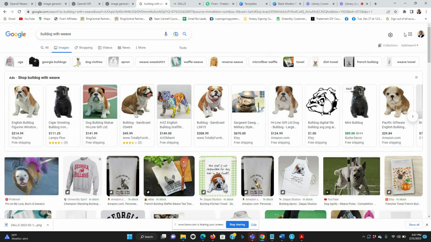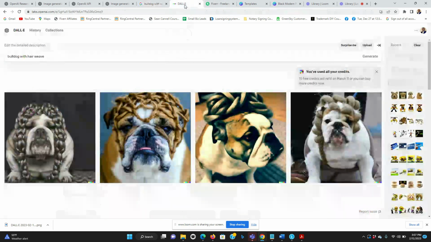What DALL-E does is create the image. DALL-E creates that image for whatever you ask it to create. So I told DALL-E to create a bulldog with weave, and this is what DALL-E did.